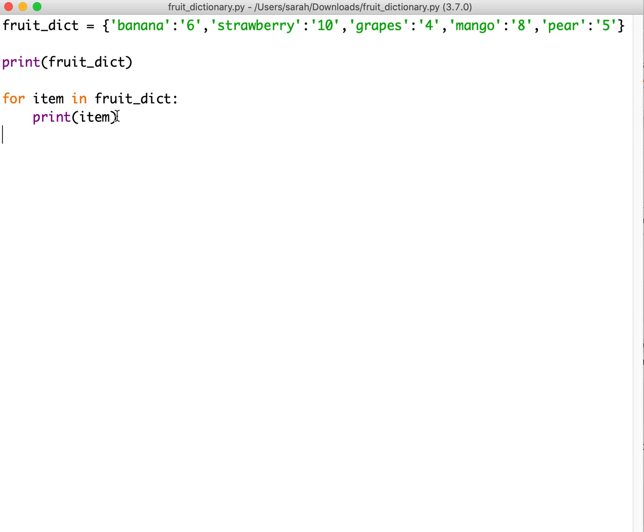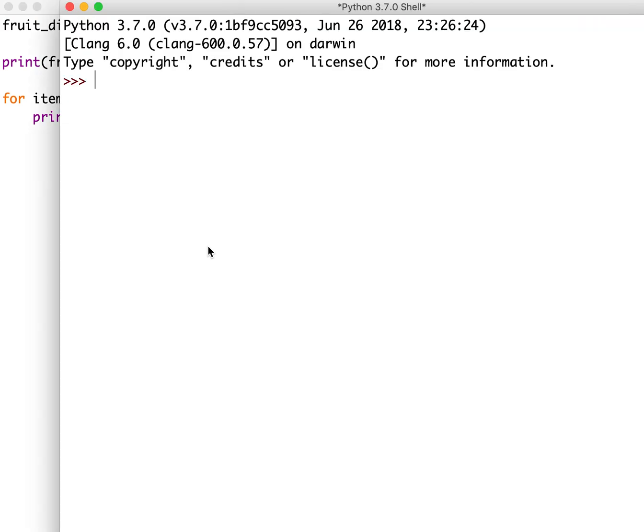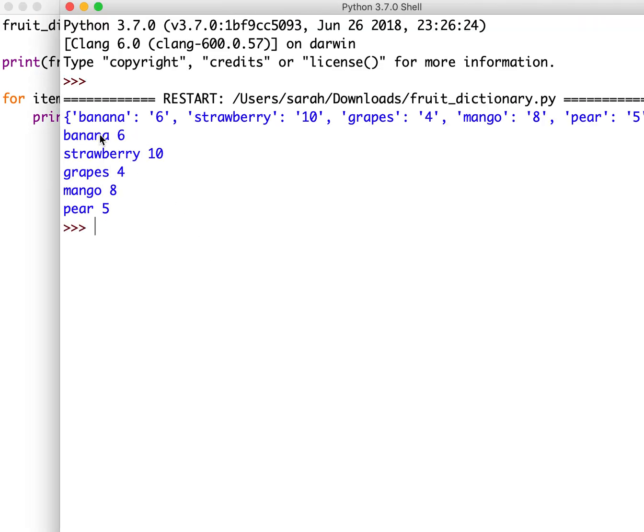If you want it to print out the numbers, what you have to do is add a comma here and say fruit dict, square brackets, item, and that will print the value of the item in the fruit dictionary as well. So if we save this and run again, now we get the number with the key. So you've got the key and the value, key value, okay?